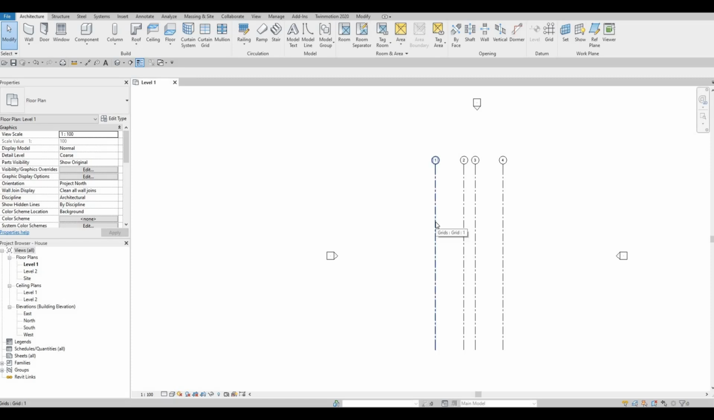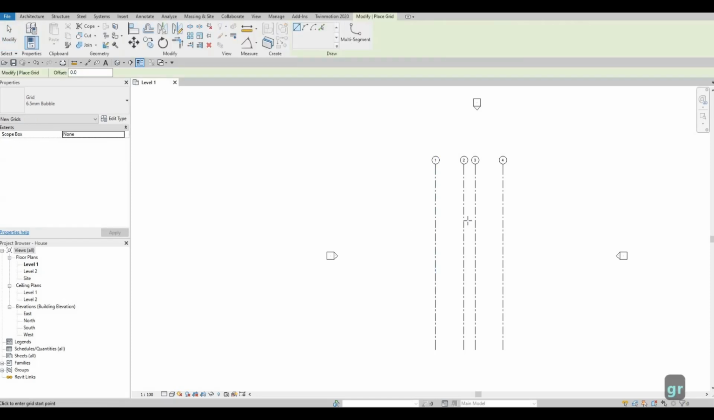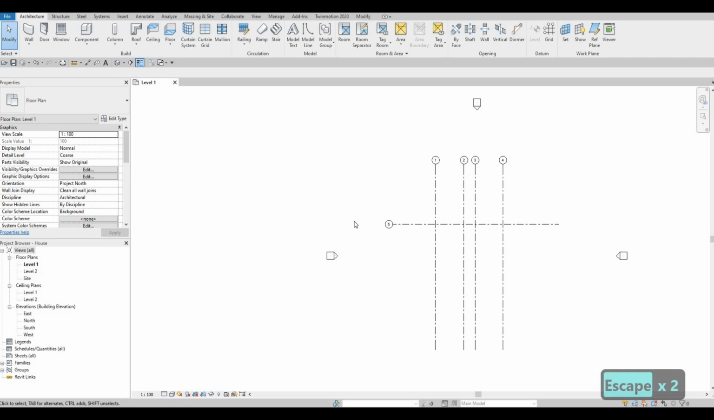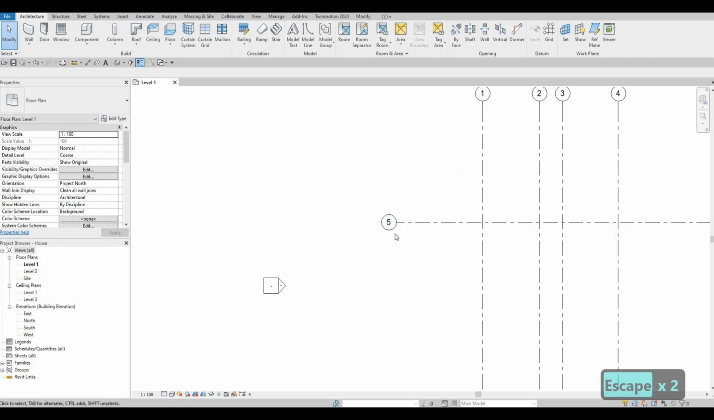Next I'm going to add my horizontal grid line. Again, type in GR, the grid line keyboard shortcut. I'm going to click on the right side first before going to the left. Right, going to the left, and I'm just going to add it right now, and then press Escape multiple times. If you notice, this is number 5, but for us, we're going to change it.